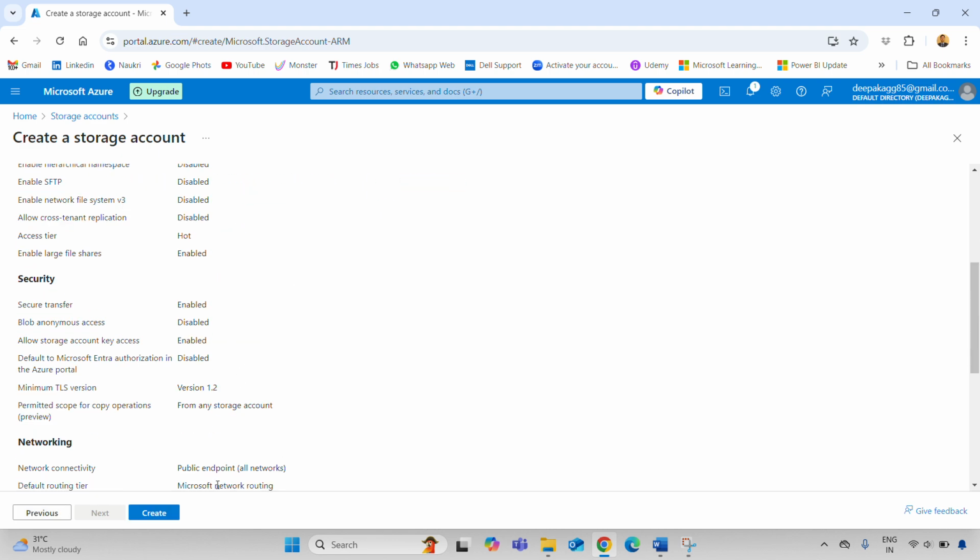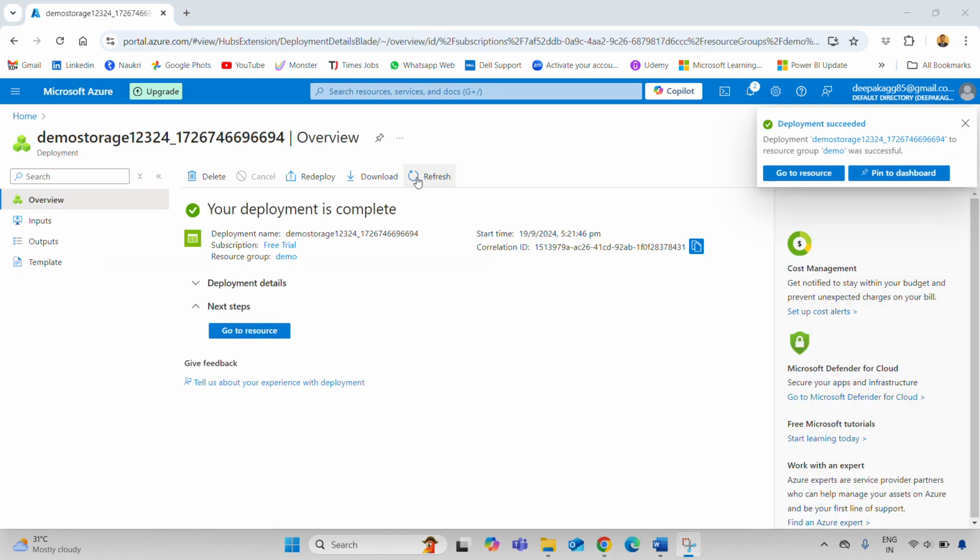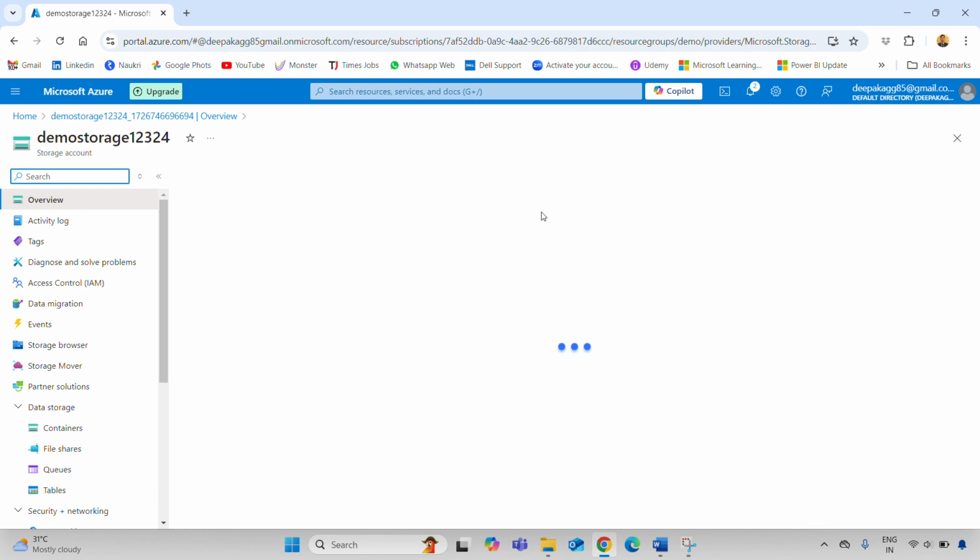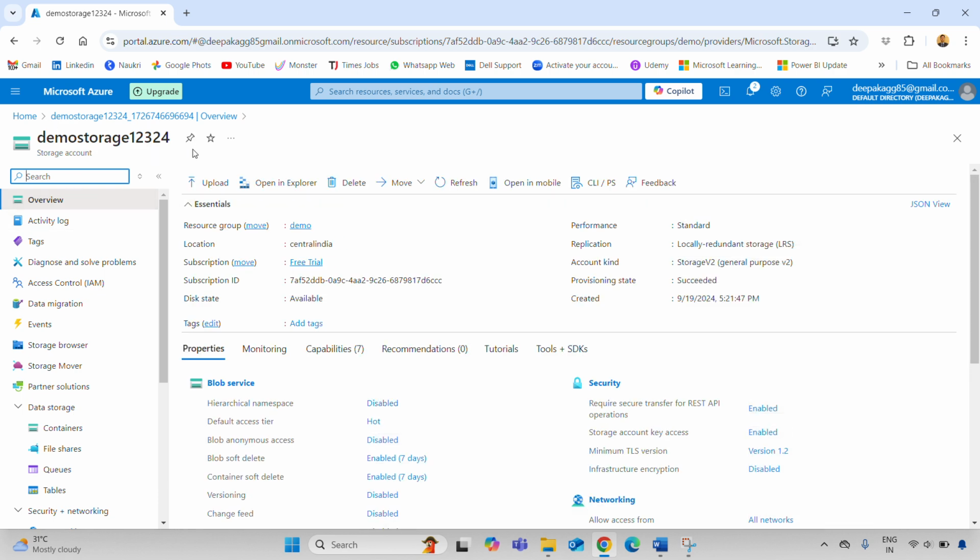Now the validation has passed. I'll quickly click on create. Let's wait a few seconds and our storage account will be created. Okay, now we can see the deployment is complete. I'll click on go to resource. This is the storage account that we have created, demo storage 1 2 3 2 4.